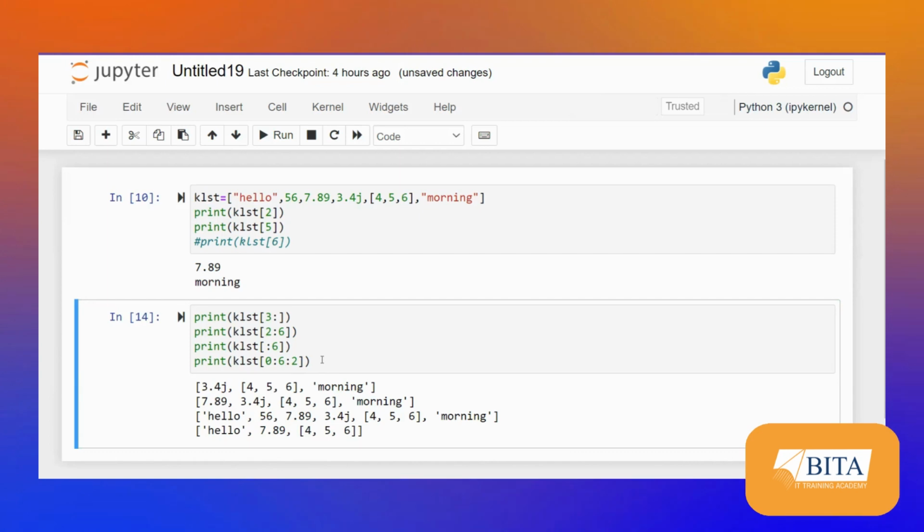In the next discussion, we will see what negative indexing is. I hope you understand this concept. If you have any doubt, let me know.